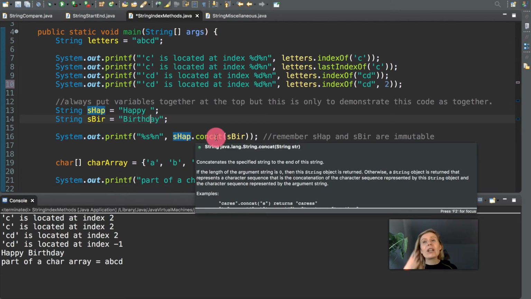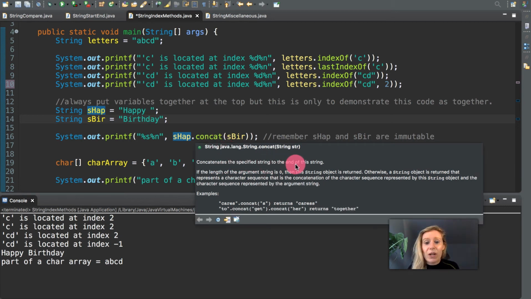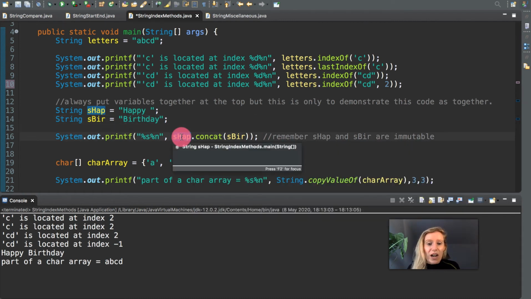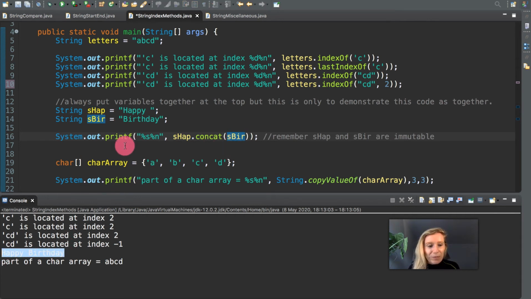We've seen string concatenation before because within a string out print f, and if we wanted to just include a string at the end, we can just say plus whatever the string. We've used that before, but this is an actual method called concat within the string class. So here we have concatenates the specified string to the end of this string. So here's the starting string, and then here's the concatenation. So it prints out our happy birthday here.